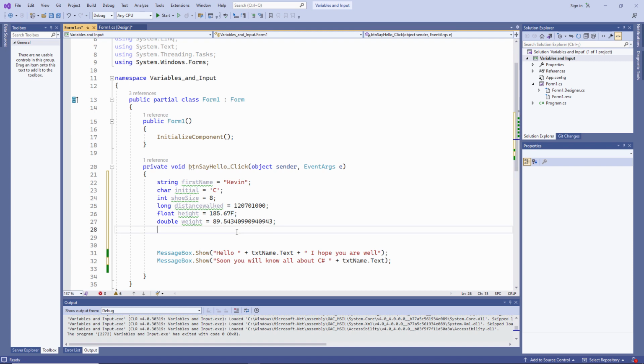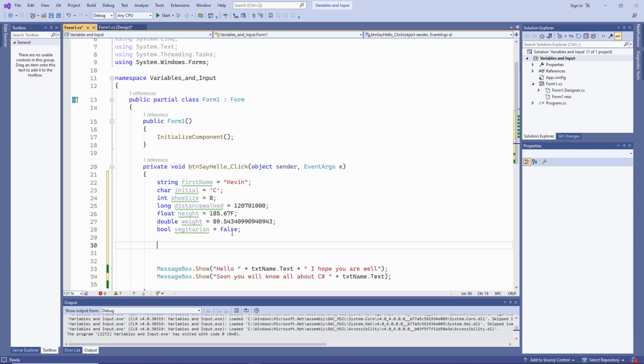You needn't worry too much about the details of floats and doubles. Suffice to say, use one or the other if you need to store a number which isn't an integer. There's one more data type I'd like to show you, and that's the Boolean. A Boolean variable requires 1 bit of memory. It can store a value of true or false. The Boolean data type was named after George Boole.